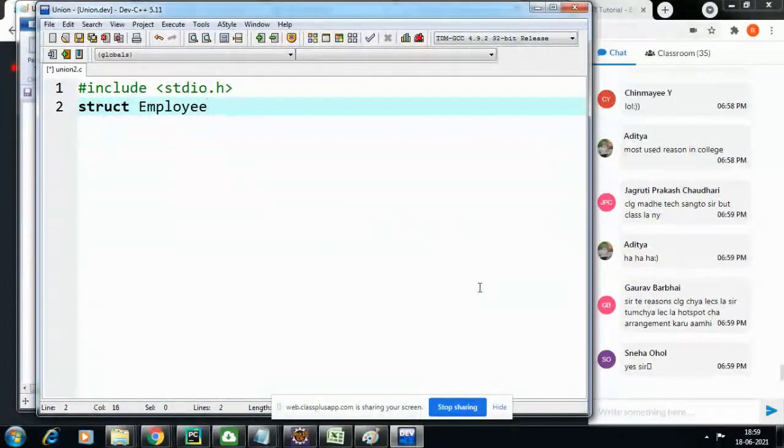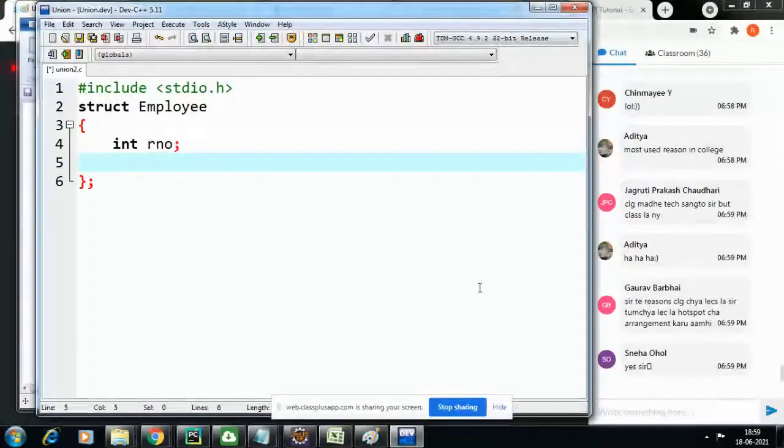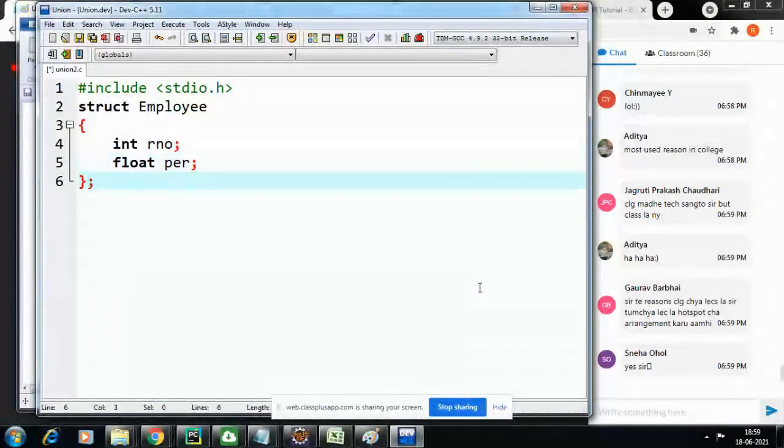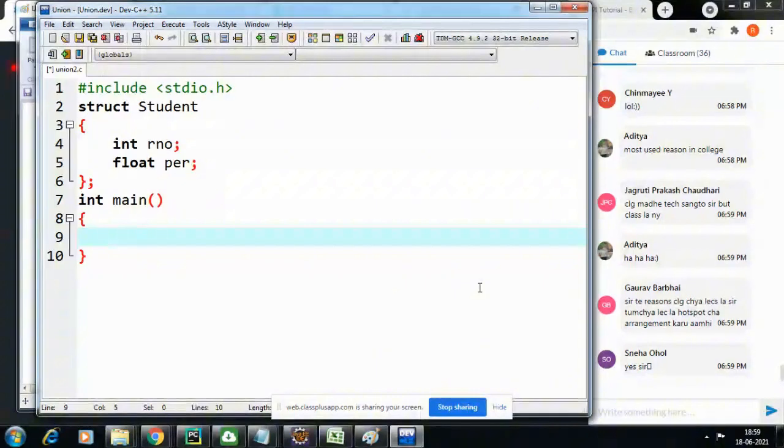Okay, so listen now. Here is the integer roll number, name, and percentage. I'll take the student example here once again. In the student example, here is int main, struct student stud.